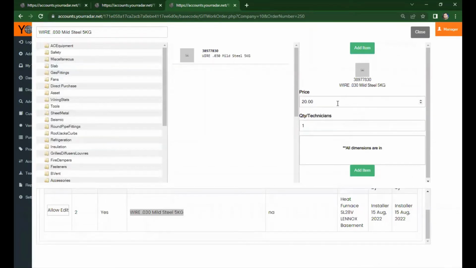On the right side, you will see the price per quantity, and we see that the technician added 2 of it. We're done. Just click Add Item.